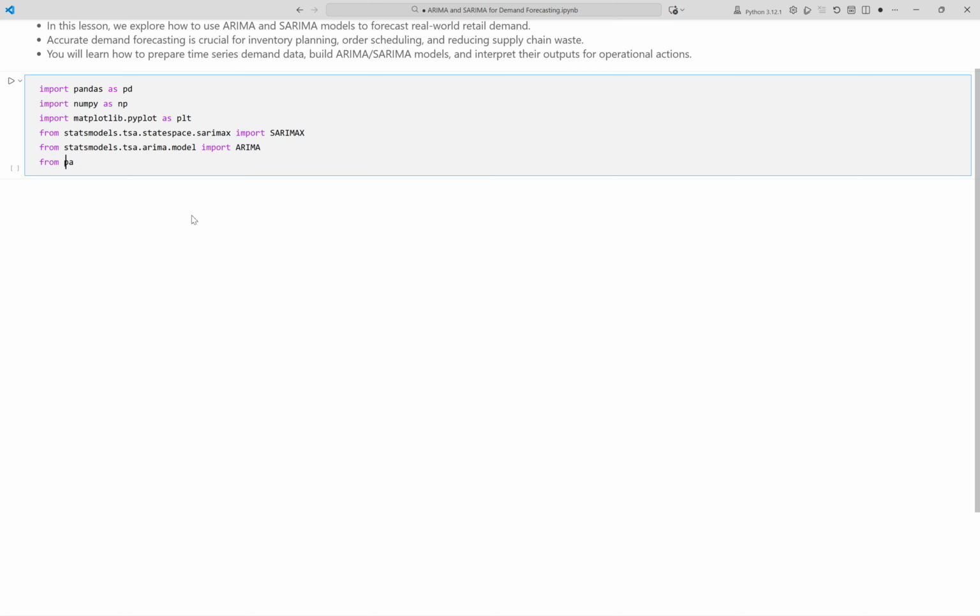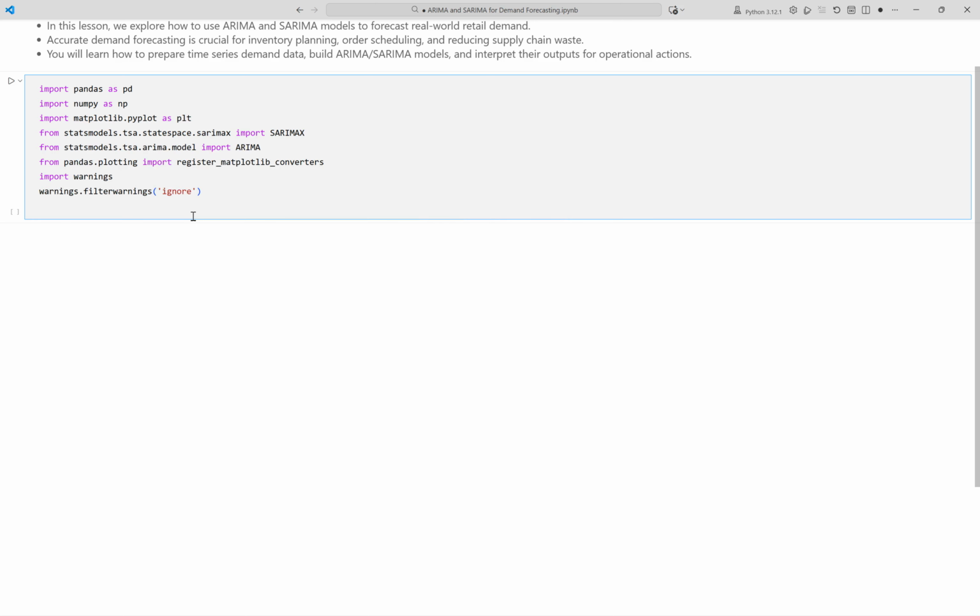The register function improves plotting compatibility with dates. We also import warnings to control unnecessary output. Here we silence non-critical warnings to focus on results. We activate date converters for cleaner plots. Running the cell now.